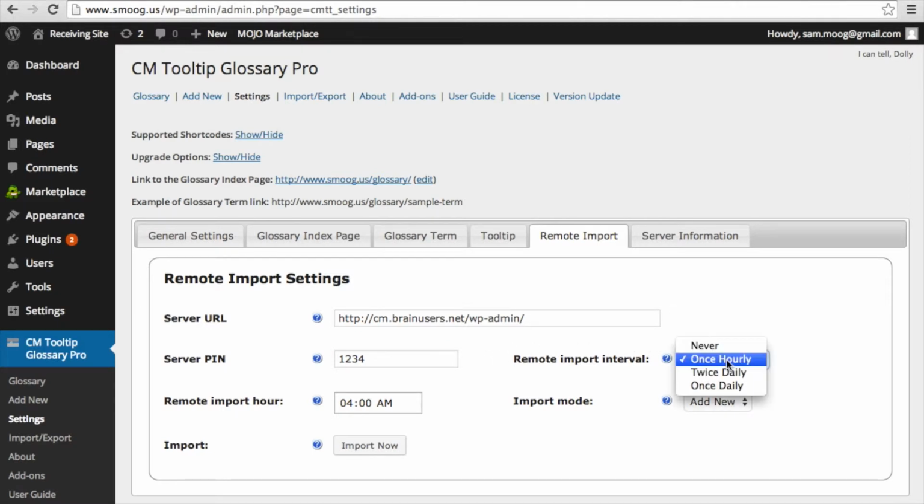Now let's adjust the settings. You can choose the remote import interval, which determines how often the remote glossary will be imported into your receiving site. The remote import hour determines the exact time that the remote import will take place. Finally, the most important setting to pay attention to is the import mode. This setting determines how the new glossary terms from the parent glossary will fit into your receiving site's glossary.